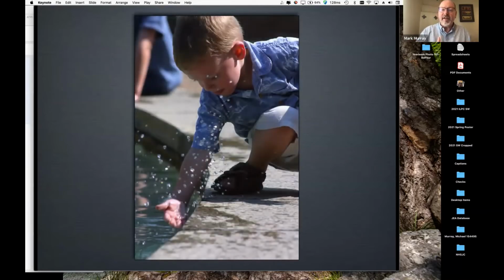So let's look at a couple of quick pictures here. Is this an example of a fast shutter speed or a slow shutter speed? All right, so Sarah, how do we know that that's a fast shutter speed? What's telling us in the photograph that this is a fast shutter speed?